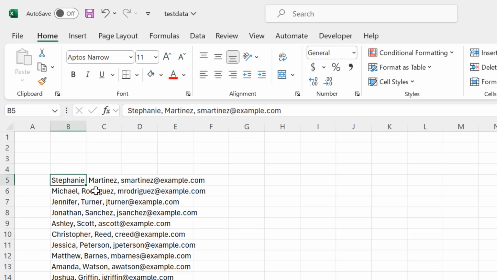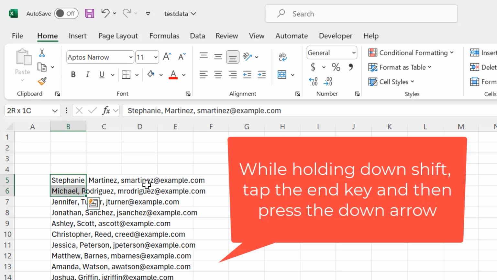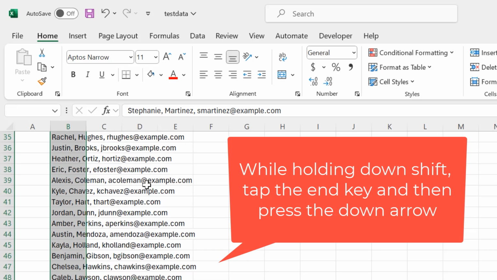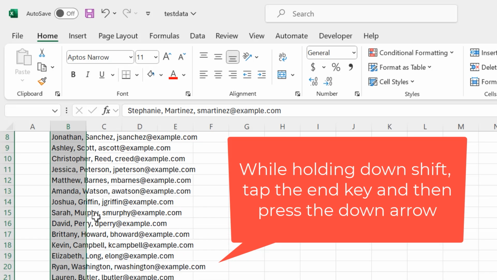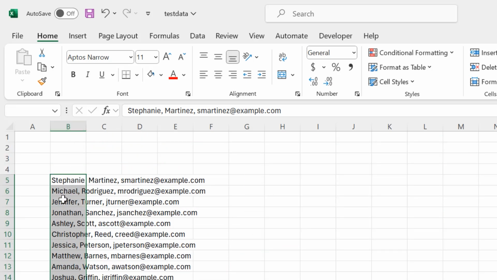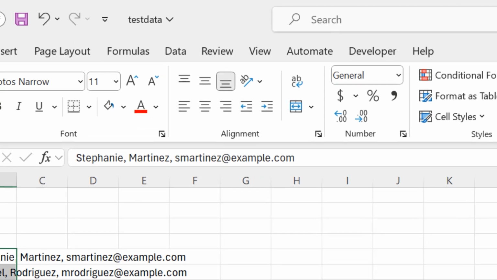I'm going to select this column of data. In this case I'm just going to do Shift, then tap End and hit the down arrow, and that'll select that whole column of data for me. Even though just B is highlighted here, all of this stuff is in B, and you can see it in the formula bar. So how do I break that apart?